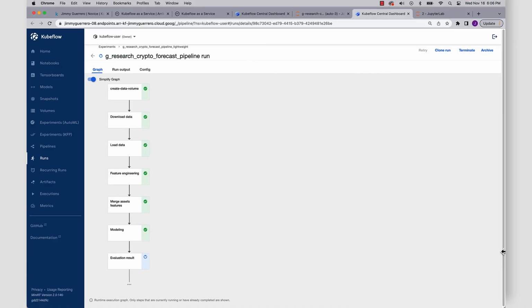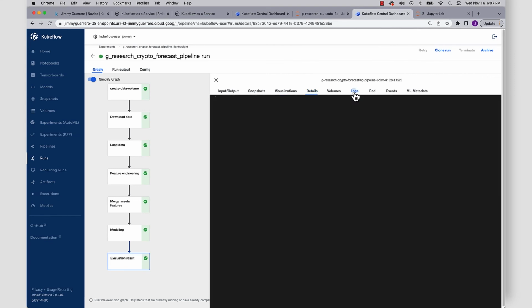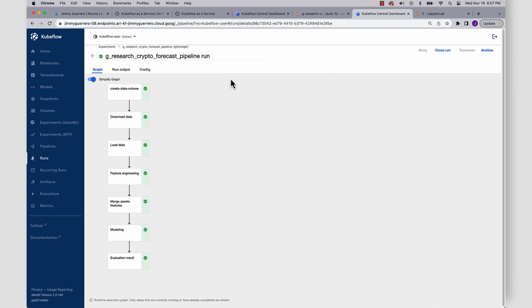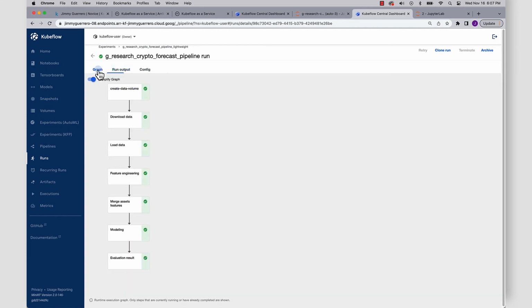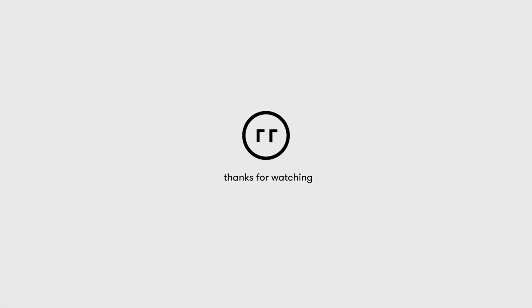And with that step complete, we are ready to inspect the details of any of these steps. For example, we can look at the details around the evaluation step. You can see we have inputs and outputs, snapshots, visualizations, details, volumes, log information, pod events, as well as artifacts. If we click on the Run Output tab, you can see we have our two metrics there. And of course, you can always look at the more complex version of the simplified graph. And that's it. You've successfully created a Kubeflow pipeline using the KFP SDK for Kaggle's G-Research crypto forecasting competition.